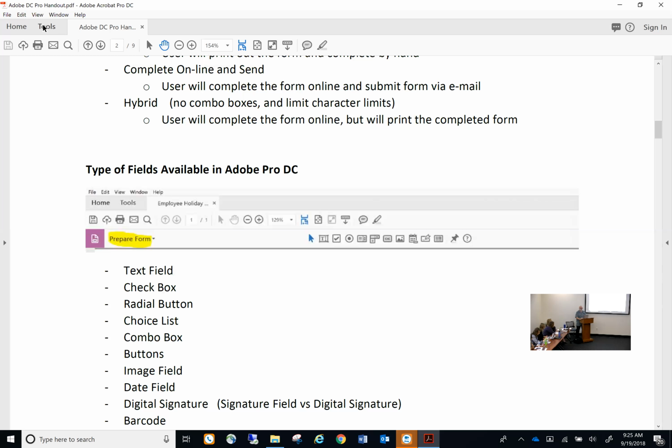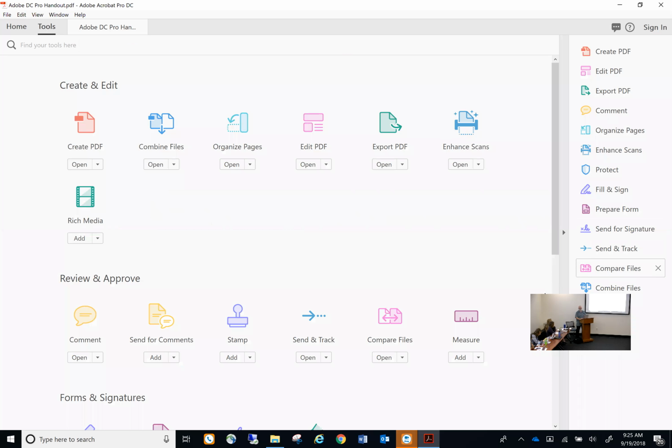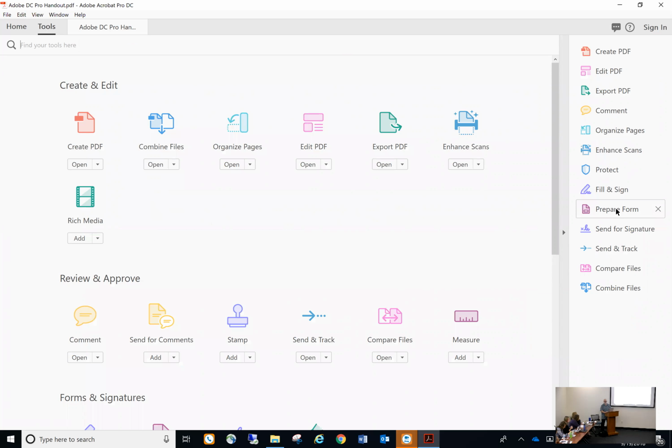When I click on Tools, my toolbar will open up here on the side, and you'll see that I have different tools available. For example, Prepare Form. This is what I can use to go in and create a form, adding in those form fields.